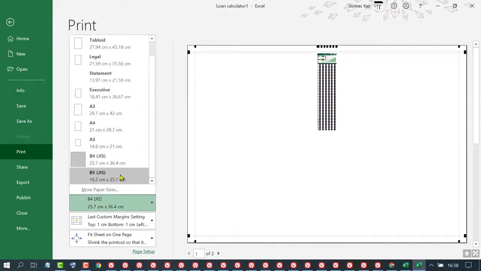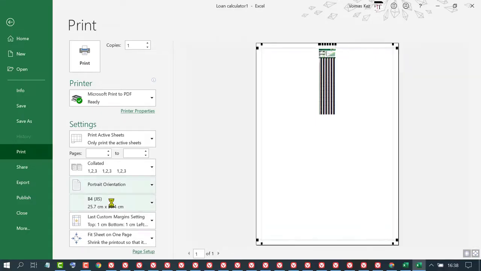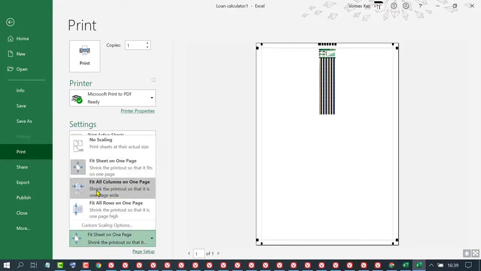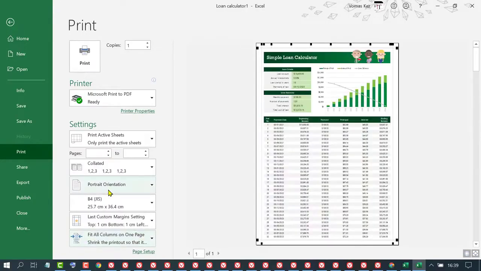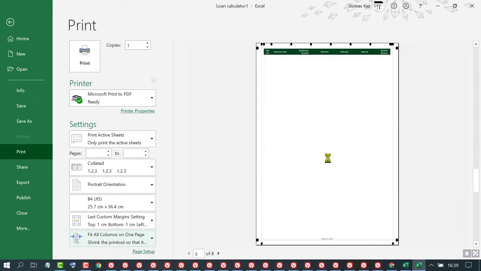and also you can change orientation. So portrait now. Fit all columns on one page. Shrink the printout so that it is one page wide, like this, so it will create about some more pages.